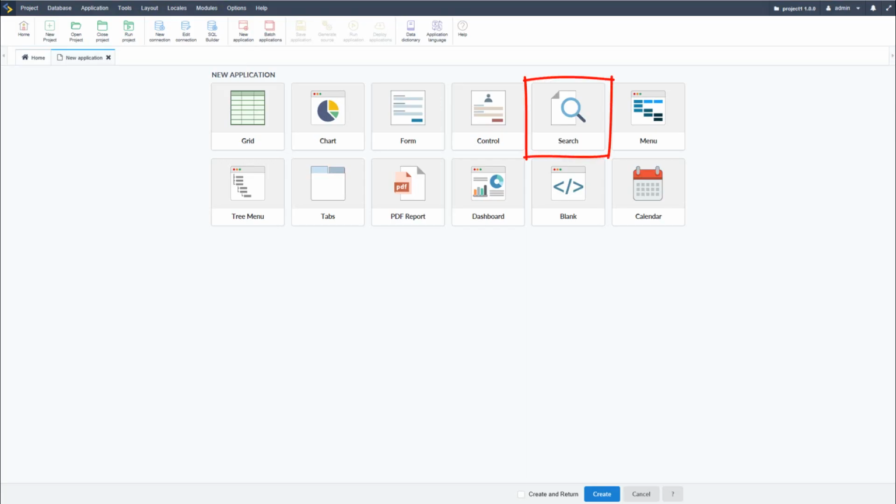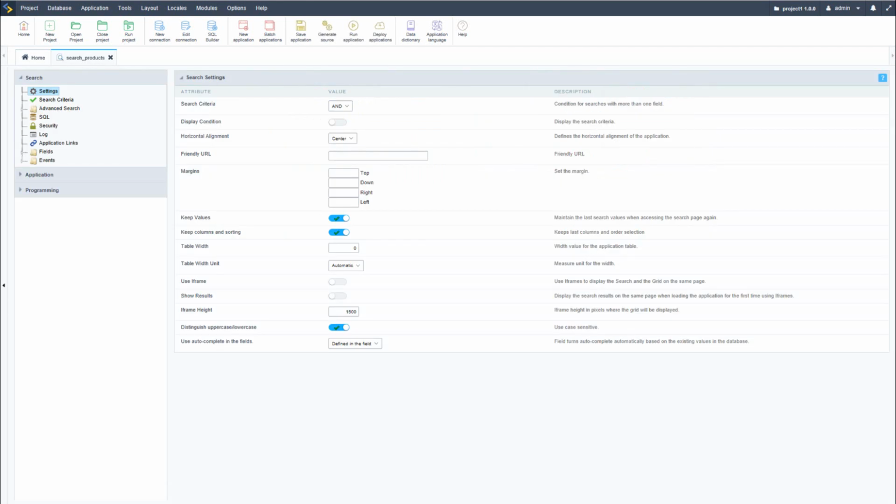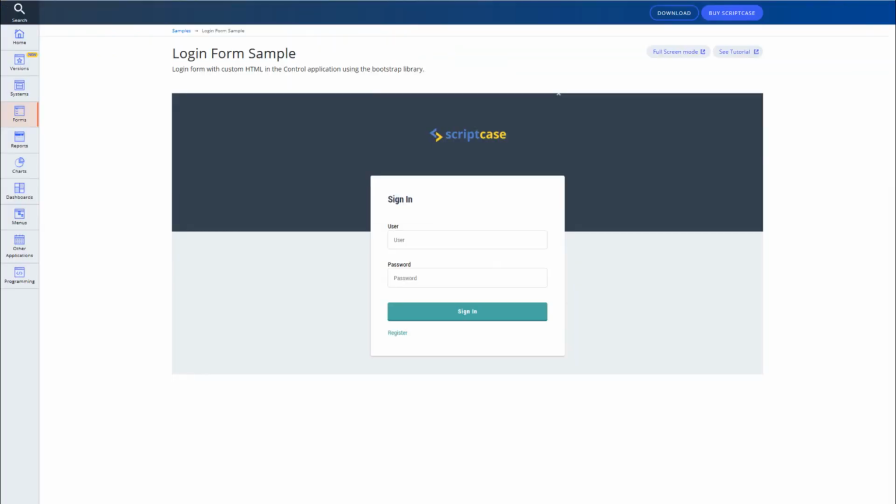Next up is the search application, which is available here in Scriptcase. The search application is used to be integrated with a form application. It is necessary to make a link between the applications. Let's go to the Scriptcase samples website and again this time view a sample of the search application.